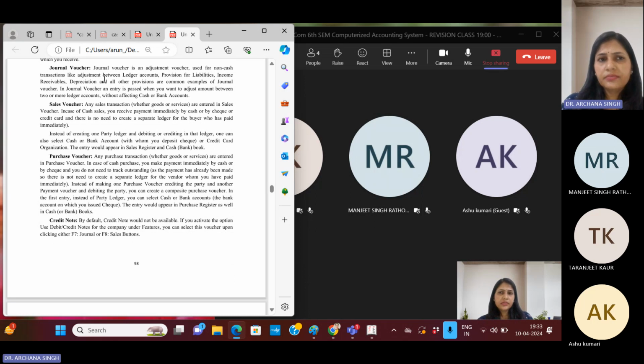Journal voucher, what does it say? A journal voucher is an adjustment voucher, and it is used for non-cash transactions, like adjustment between ledger accounts, provision for liabilities, income receivable, depreciation and all other provisions. These are the common examples of a journal voucher. In a journal voucher, an entry is passed when you want to adjust the amount between two or more ledger accounts without affecting cash and bank accounts. So there you have to go for a journal voucher. Under the journal voucher, you have to do that entry.